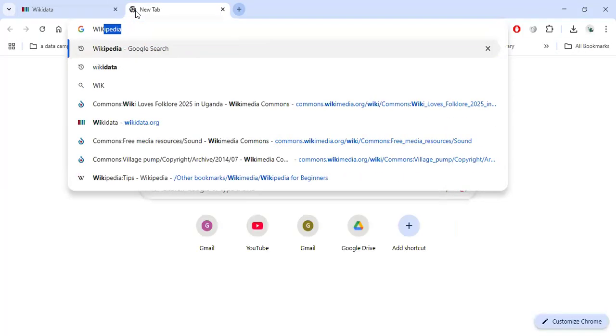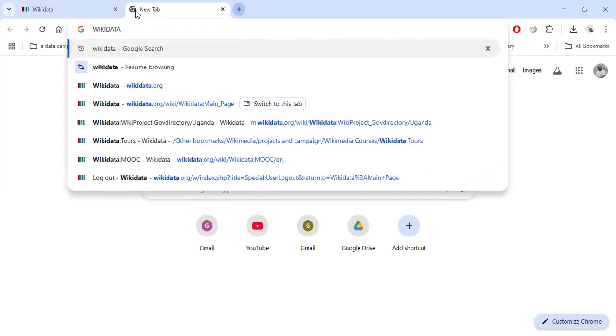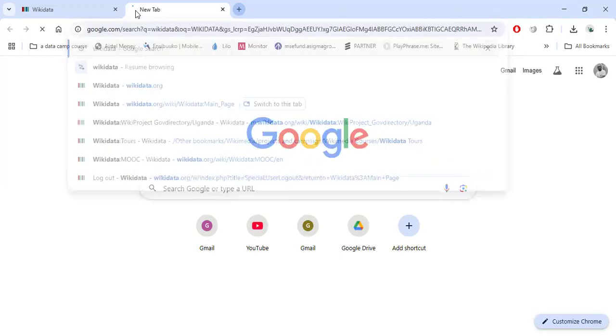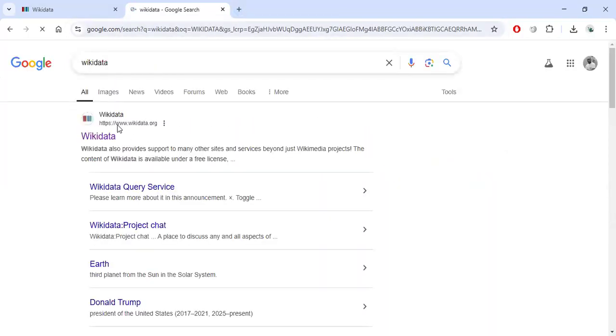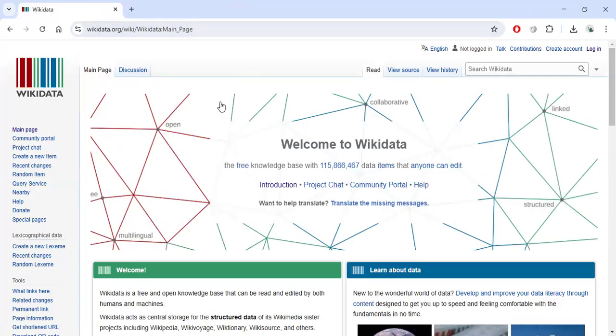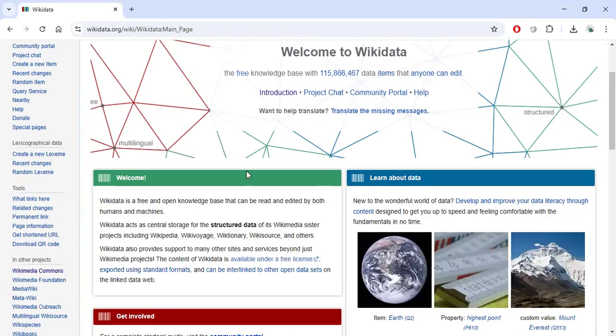Basically, to access Wikidata, you can search for Wikidata on Google. Then there is always this wikidata.org, so you click on that first link. It is a Wikimedia project that works with other projects. It's going to be a quick tutorial. You're looking at a free knowledge base that has millions of items that anyone can edit.